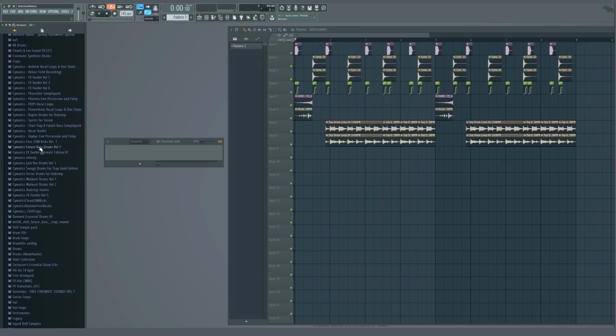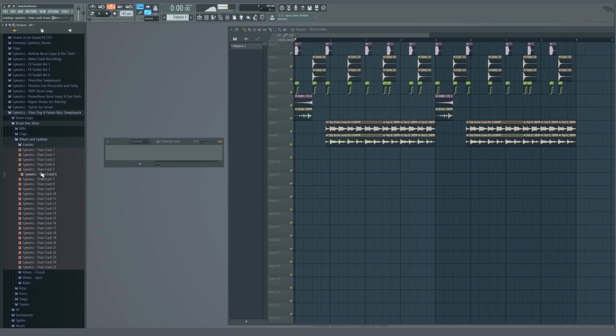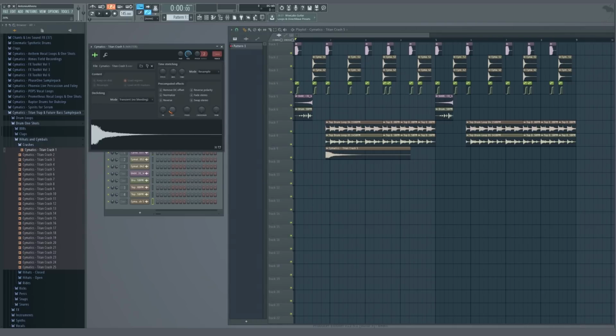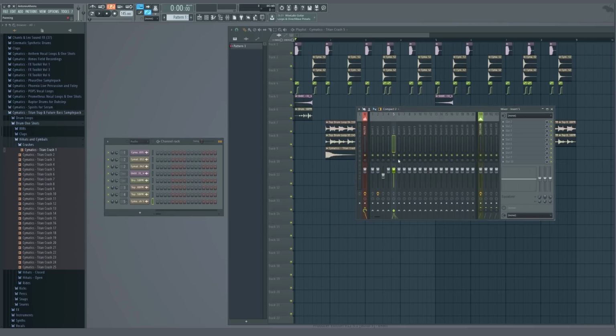So we're going to go over to, say, let's see, Titan Trap and Future Bass Sample Pack, Drum One Shots, hi-hats and cymbals, crashes. I'm going to use this one. That's a very nice one, all right. I'm going to take up the fade out a bit, and I'm going to take down the volume a bit. I'm going to send this to channel 5.